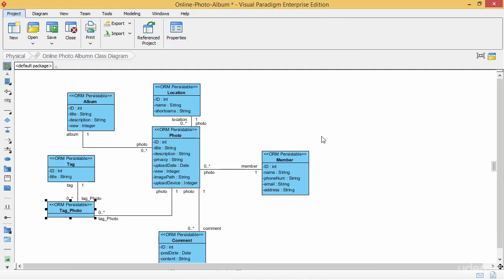Now you see the class diagram is generated. It's almost the same as the entity relationship diagram. I will talk about the mapping in the rest of the lecture.